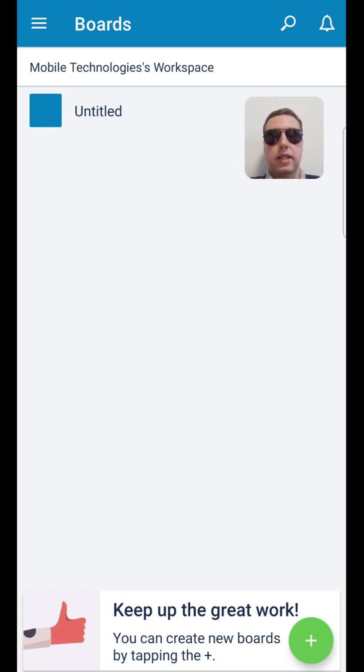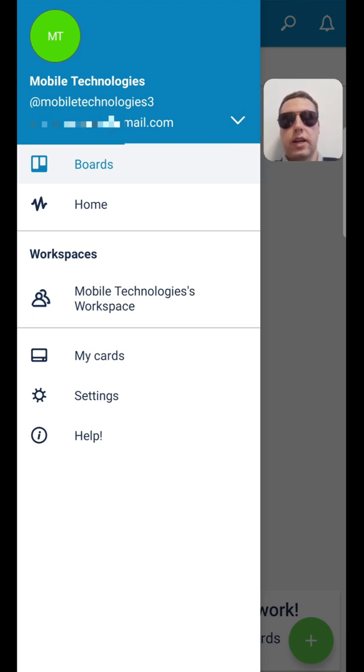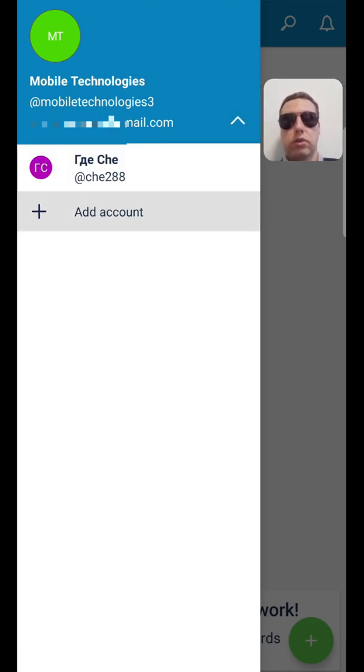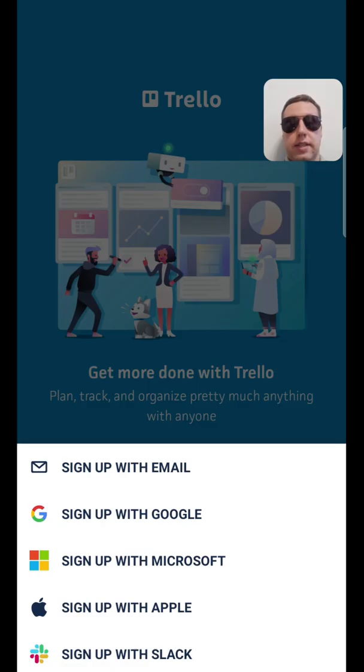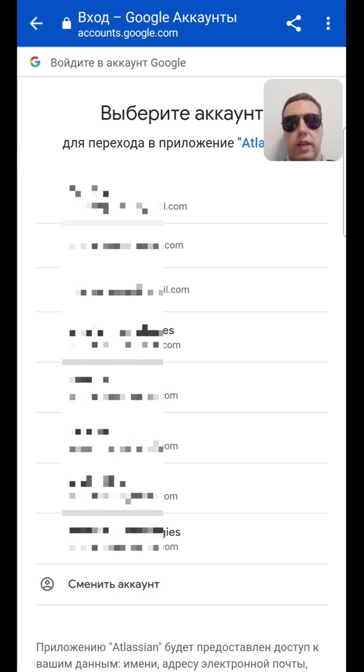After you install the mobile app, you must register. Tap in the left upper corner, then you can enter your account. Tap add account and you can sign up. Sign up with email, with Google, with Microsoft, with Apple. I prefer to sign up with Google, choose your account, and you will be registered.